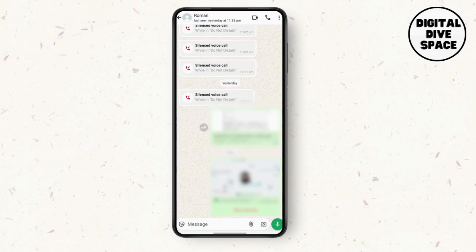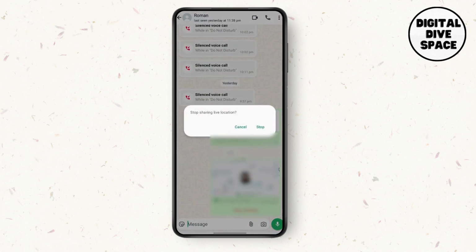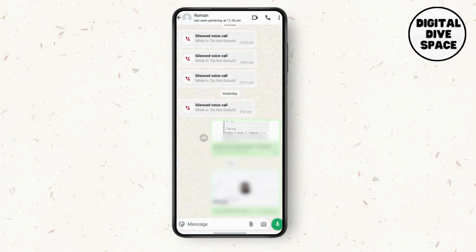You can click on stop sharing if you don't want to share your location, just like that, and it stops.